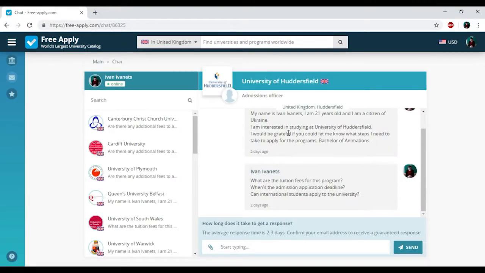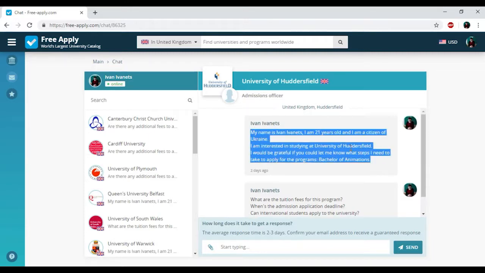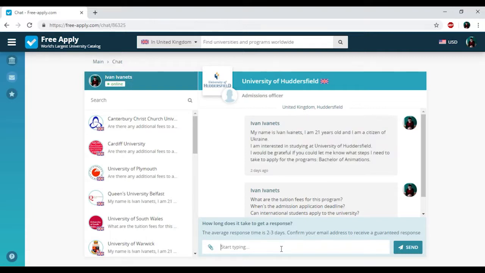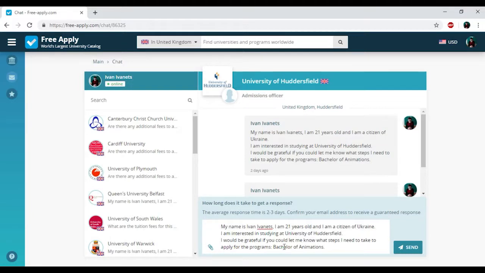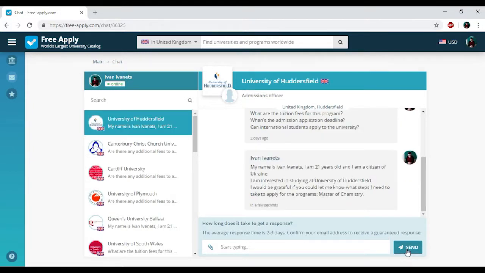And here we have the chat with the administration of this university, because earlier we had sent a request to the administration for another studying program, which was animation. But for today, I'll send another one. So I just need to copy this text. If it is your first time, there will be a request form that you will need to send. But here I just need to change it to Master of Chemistry, and that's all. Clicking send.